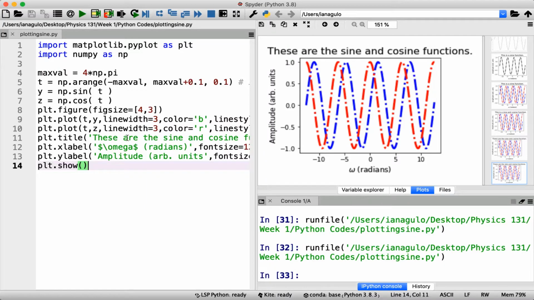you don't, contrary to MATLAB. In MATLAB you need to use the command hold, but here you don't need to do that. It automatically plots it in this same graph.